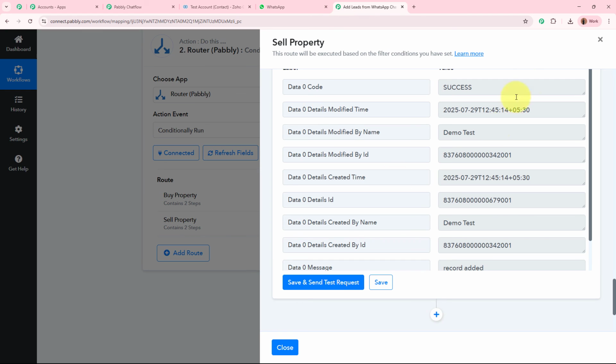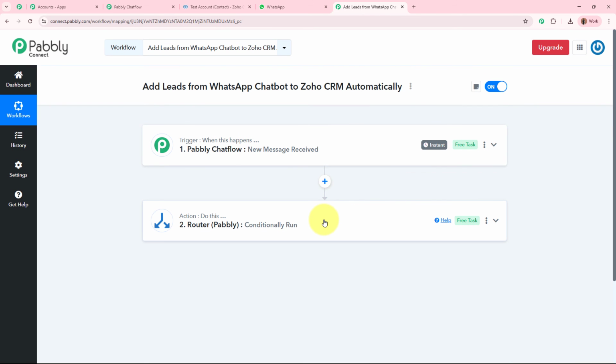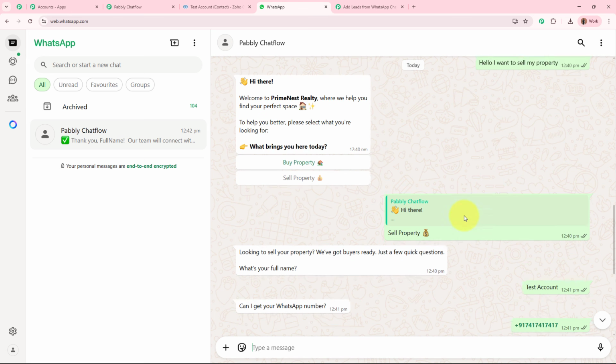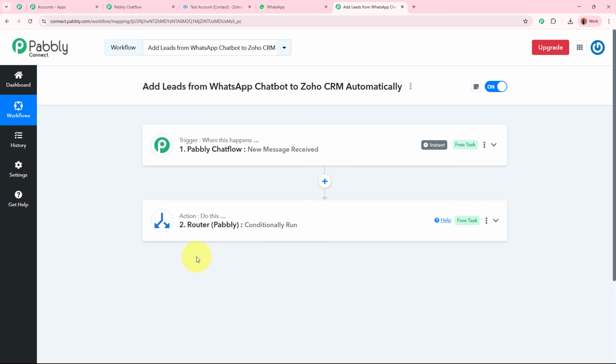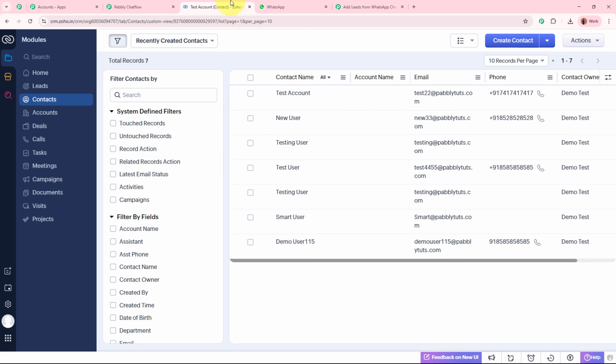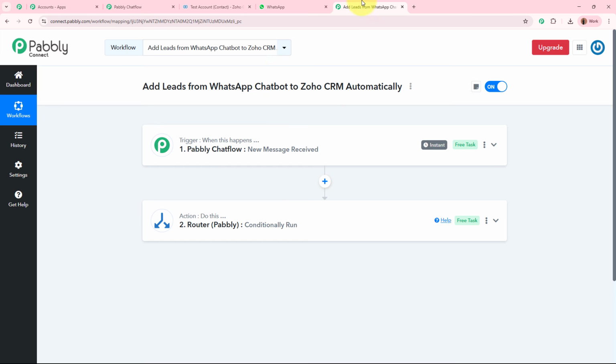Okay, so now the contact is created, both of our routes are successfully set up. Now whenever we receive any messages from our users on WhatsApp related to any of the options, that is buy property or sell property, a contact according to the selected option is automatically going to be created in my Zoho CRM account with a detailed description whether the lead is for buying the property or for selling the property. Okay, so now we have successfully created the bot using Pabbly Chatflow. With that, we have successfully built the connection between the bot and Zoho CRM using Pabbly Connect.